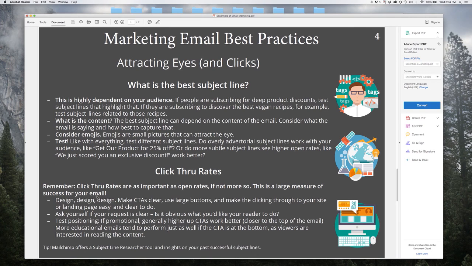That would work better than having a couple lines of text about your bee products, and then another picture, and then having a call to action at the very bottom of that. Unless your emails are really engaging and you've demonstrated that before by testing, that your audience is going to read these really long emails, then keep those call to actions higher up in the email.